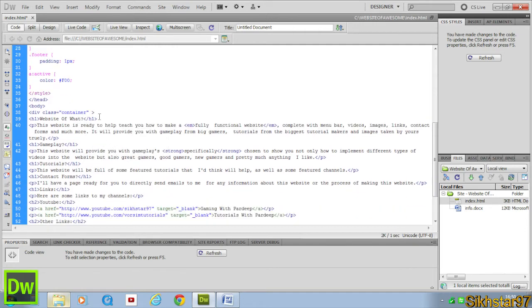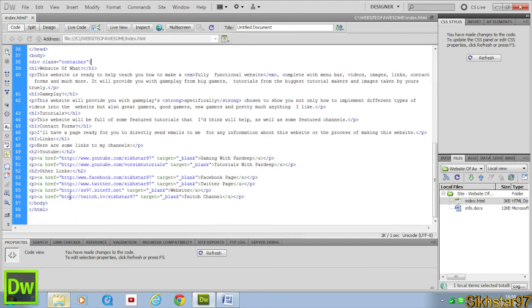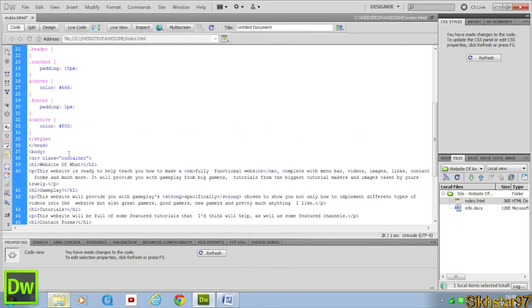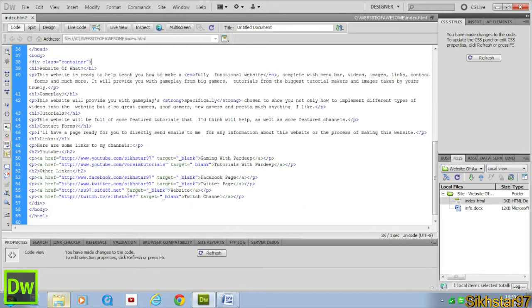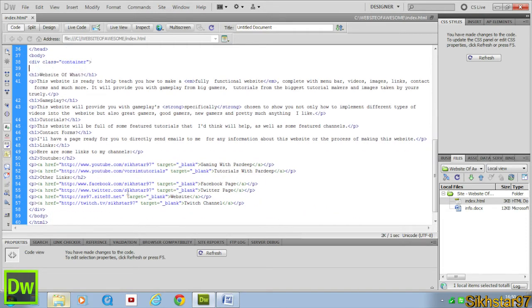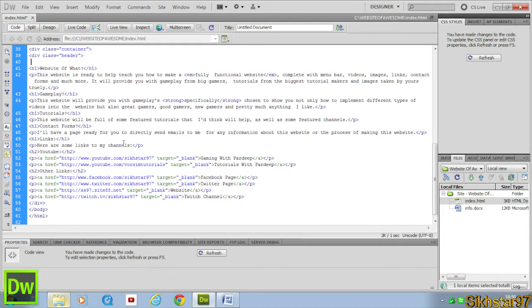and now what we want to do is to go to the very end, so just after our information but before the end body tag, and click bracket slash, and that's ended our container tag. And now inside the container tag, the first thing we want to put in obviously is the header. So we do div again, class, enter, find header, and close that. And then we want to reclose that because we're not going to put anything in there just yet.